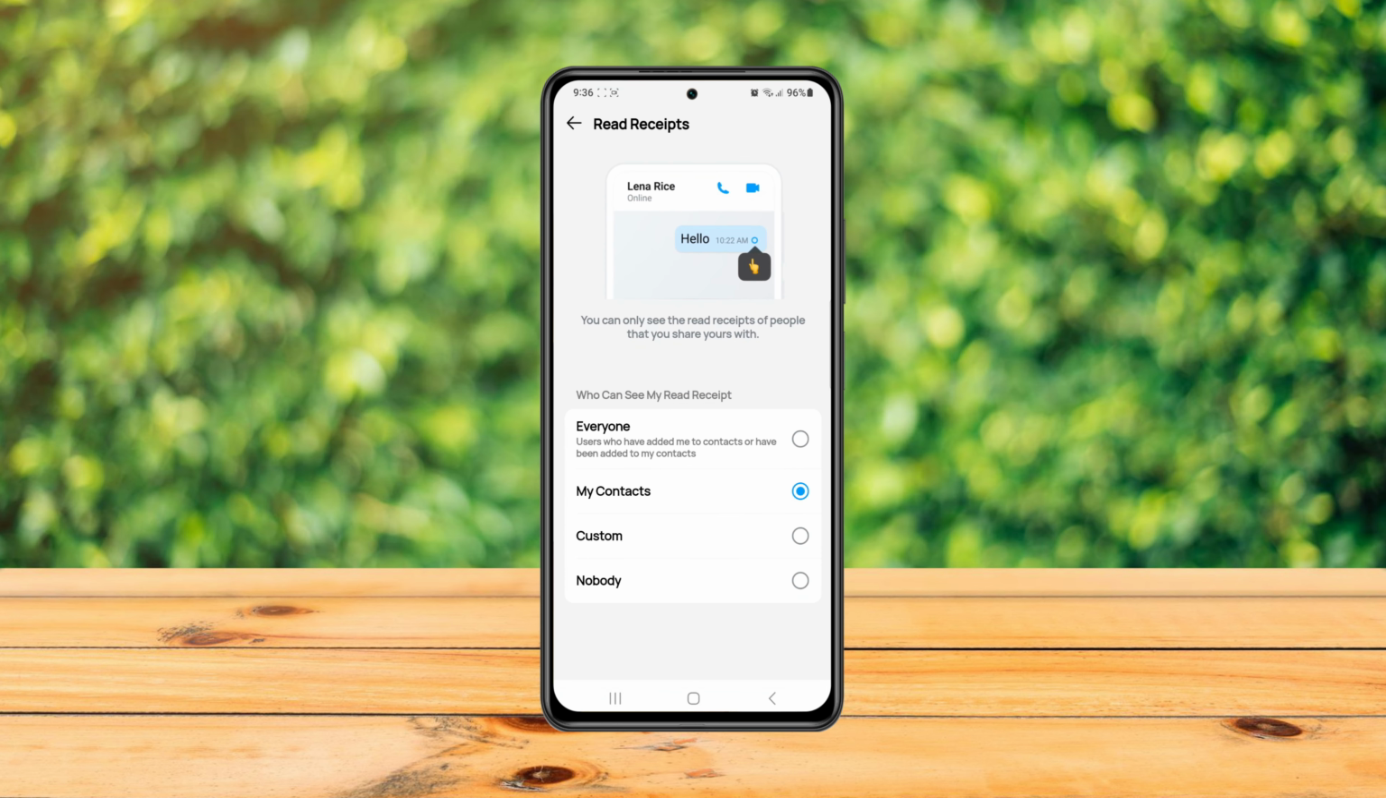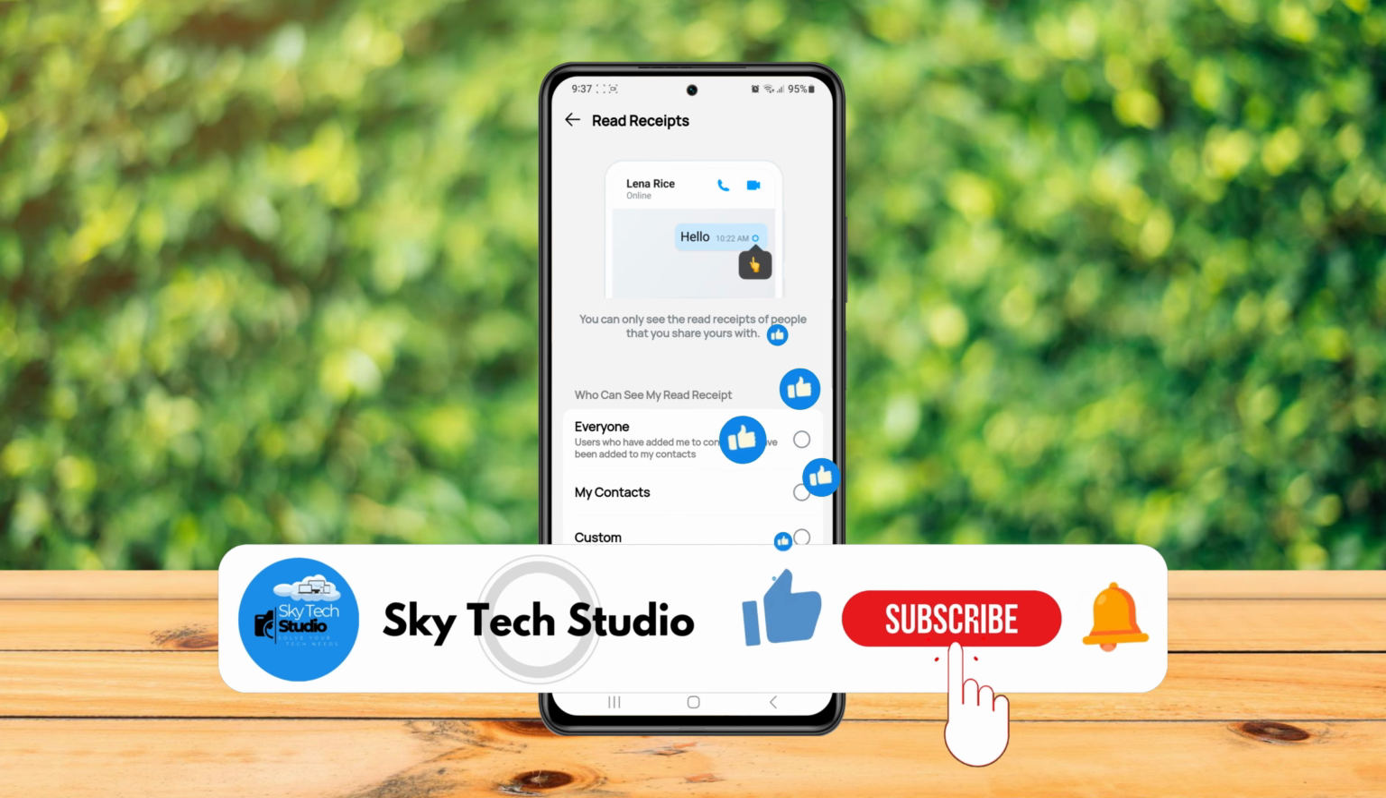You just need to tap on this. It's currently selected with my contacts, or it might be selected with everyone, doesn't matter. Now to disable or turn off, you just need to select nobody. Once you do that, nobody can actually see the read receipt or message delivered option when you send any message to your friends.